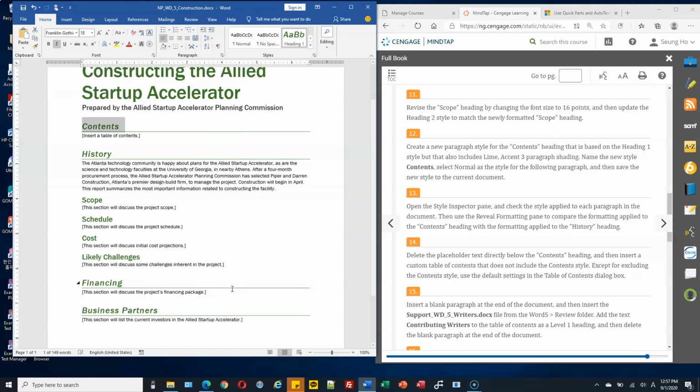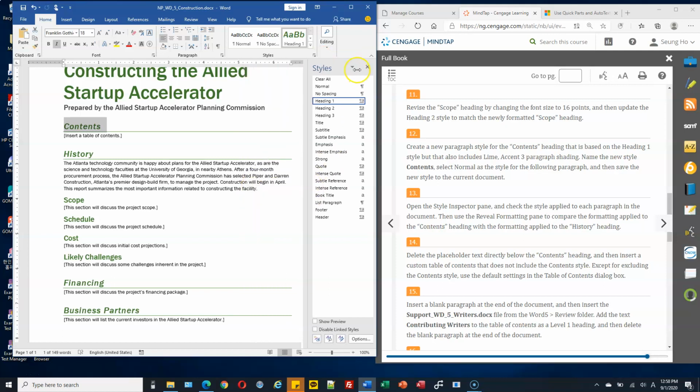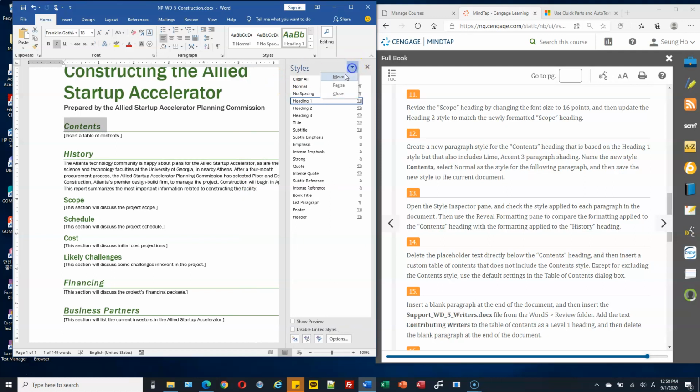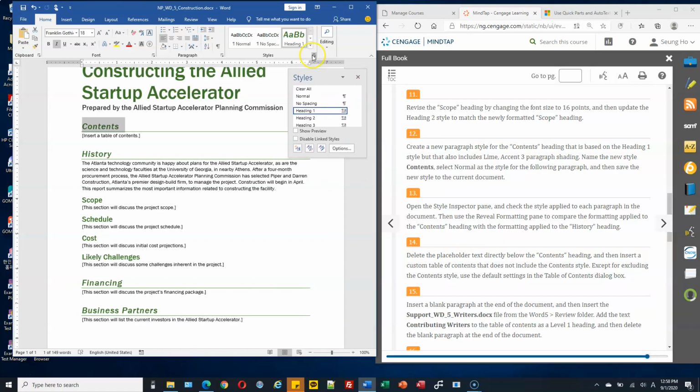The new style, the style dialog box. Click the style dialog box. Click this one. Wait a minute. Let me change this. Then you will see this. Click the styles dialog box. So this is the styles dialog box, and then lower left corner, this is a new style. So click this new style.